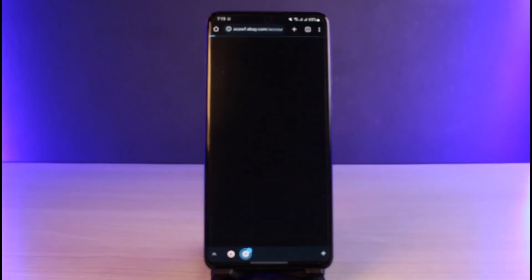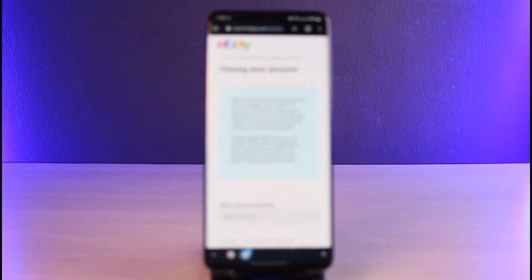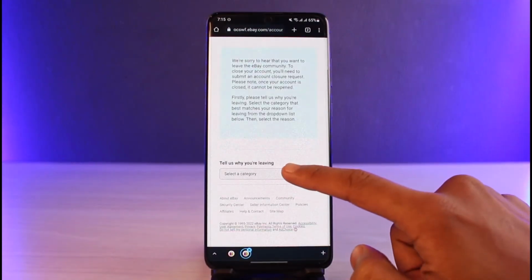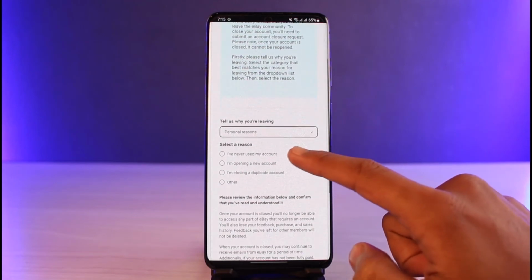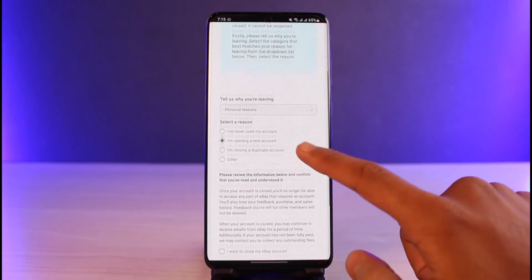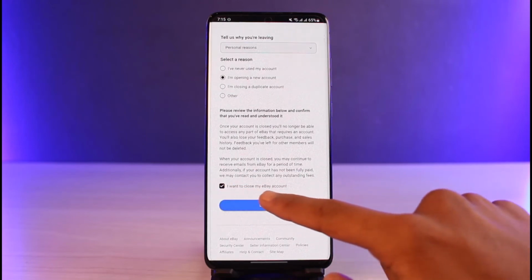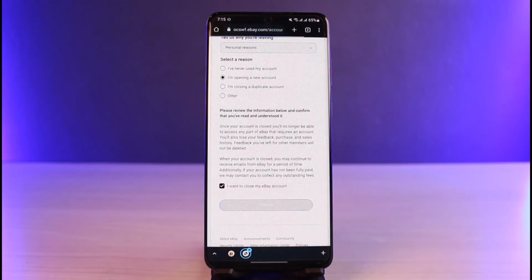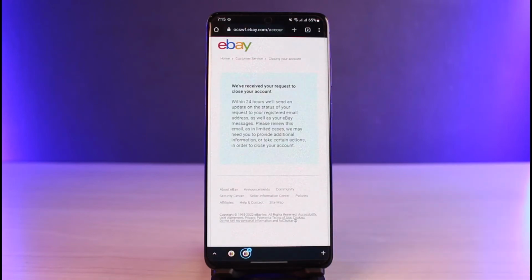Once you tap on the close account button, it will take you to a page where you can actually confirm it. It will ask you why you're leaving, so just select any of the other reasons over here, and once you do so, what you can do is just go ahead and tap on the continue button at the bottom of the screen. By checking this box, just tap on the submit button, and once you've done that, they've received the request to delete our eBay account, and within 24 hours we'll send an update on the status of your request. And that's all it takes to delete your eBay account.